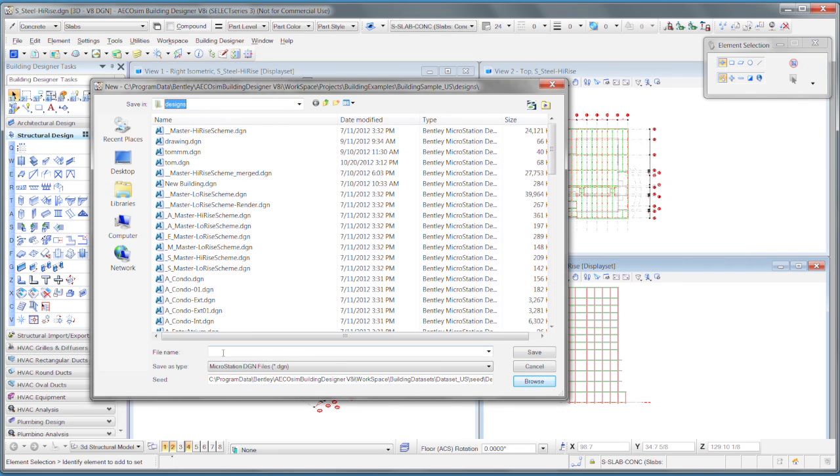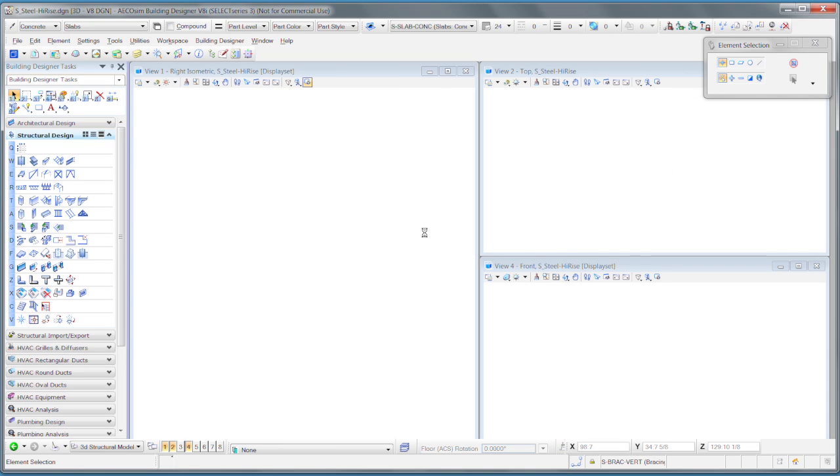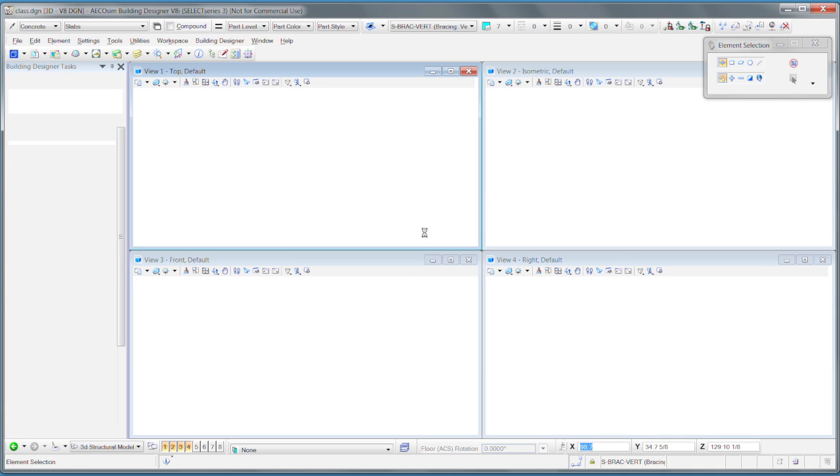You can call it by your own name. I'm going to call it the class, for this little class that we're doing right now. And I'm going to save that file. When I do, it's going to say, oops, do you want to save what you did to the big high-rise structures? And I'll say no, because I didn't do anything. And so we'll leave that file as it was.